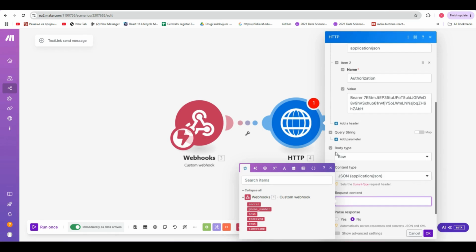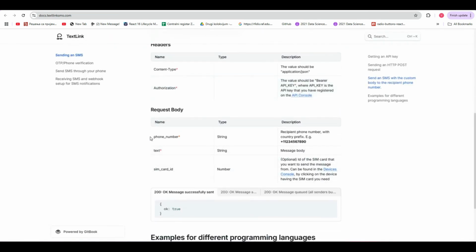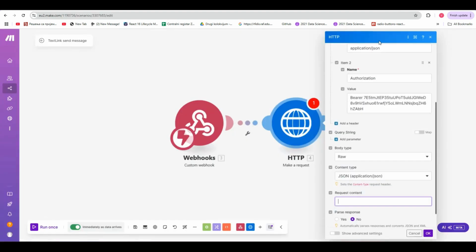Now, if you look at our API specs, we have three things that you can send. It's phone number, which is the number that you want to receive your message. Text is the body of the message. And SIM card ID is if you want to use a specific SIM card to send this message. We're not going to use this for now since we only have one device, but let's set this up.